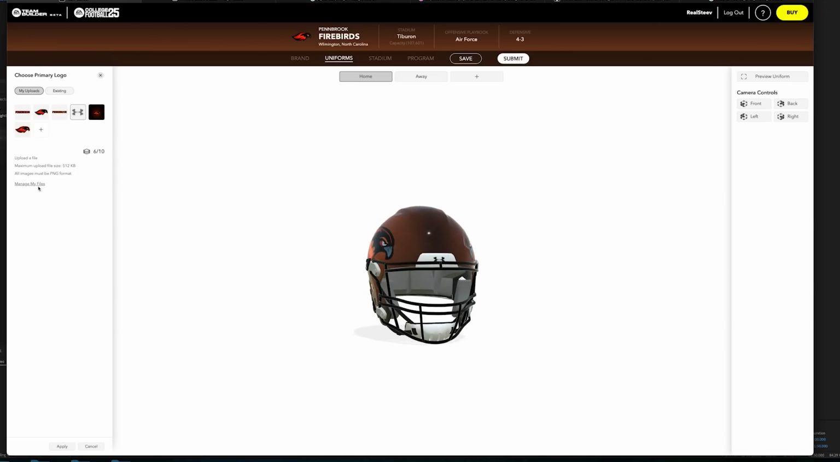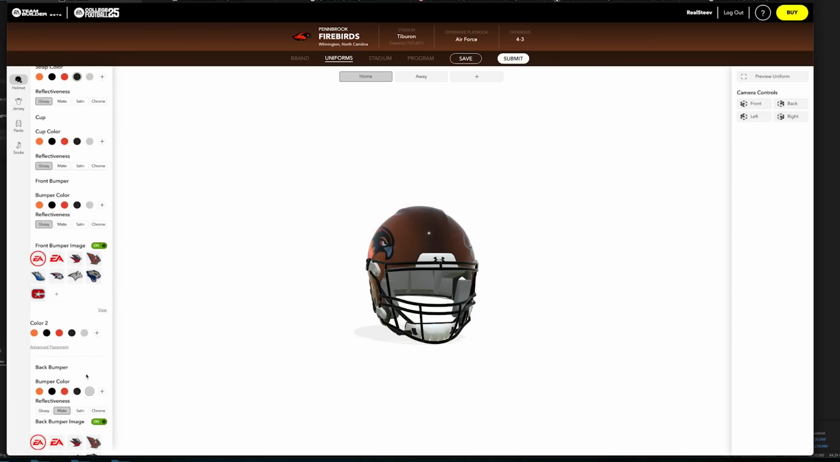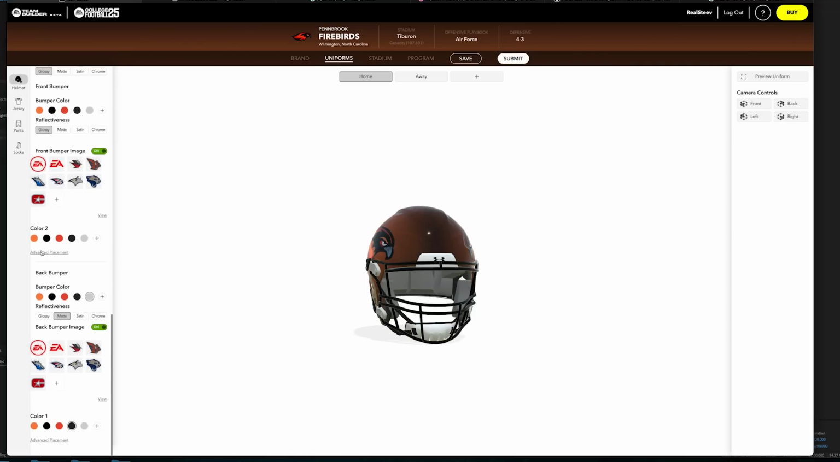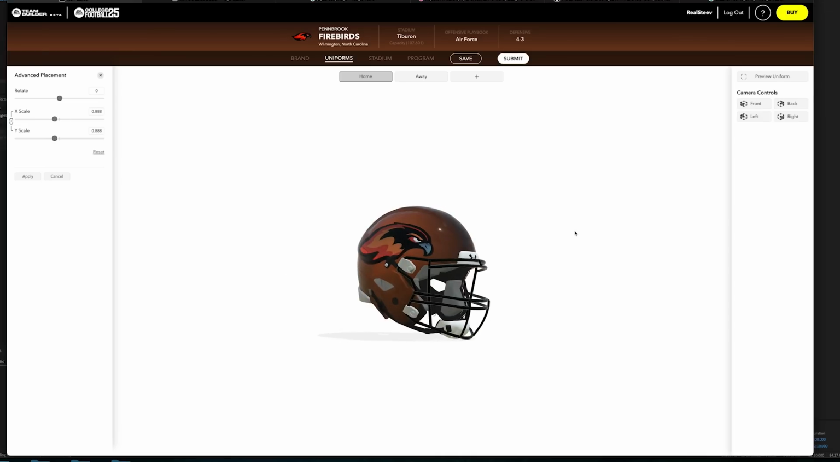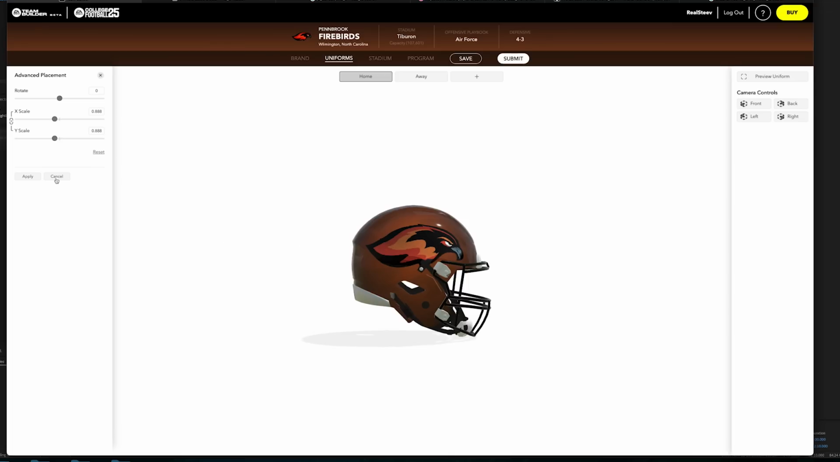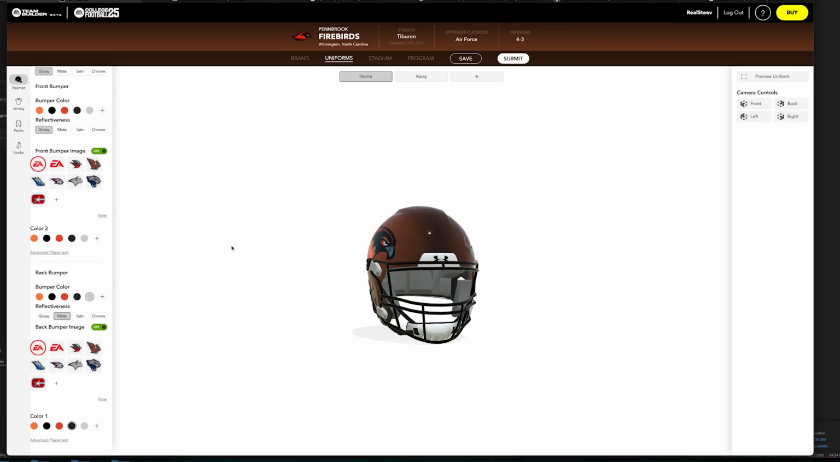We can also change the way that it looks. We can change the size of it. We change everything. So we're going to go to advanced placement for the front bumper, and we can scale it up. I think that looks good, actually. A little bit bigger. Boom. Just let everybody know, bro, let them know. We are Under Armour, baby. We must protect this house.